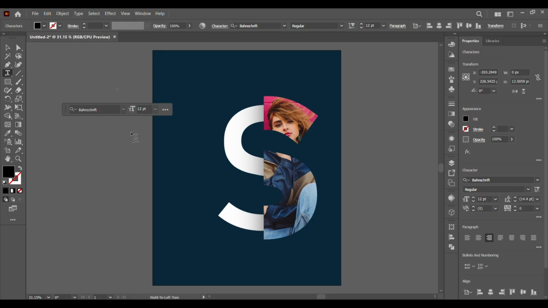Now select the Type tool and type your text. Follow my text settings.